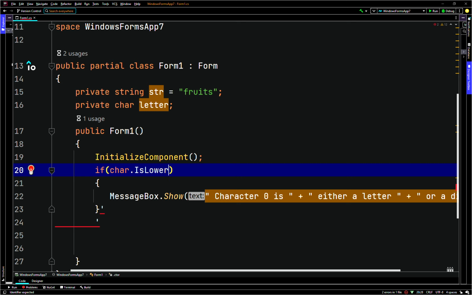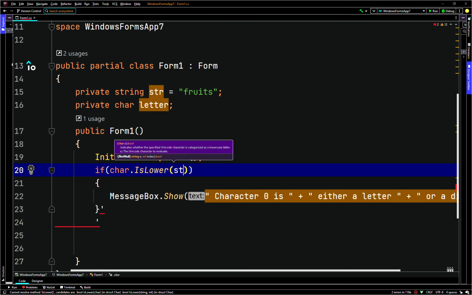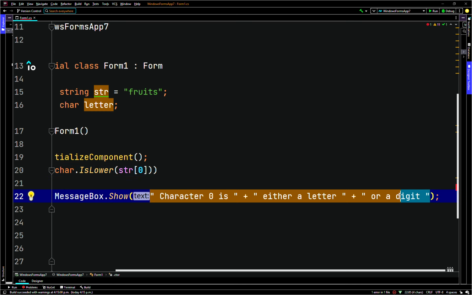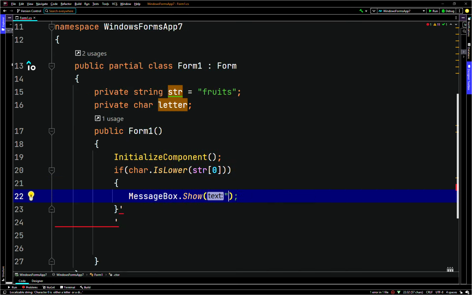So for example, char.IsLower, and then here we'll pass str of string index 0. And here we'll have a message box, and we'll show, for example, character 0 is, and then we'll concatenate it to, actually, we'll just have to change this a bit here. So here we'll say character 0 is, then we'll close the string, and concatenate it to the string lowercase.